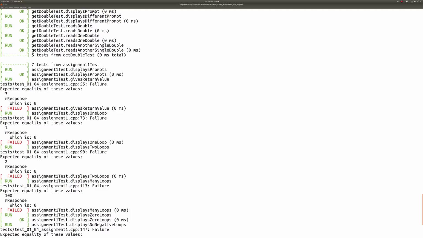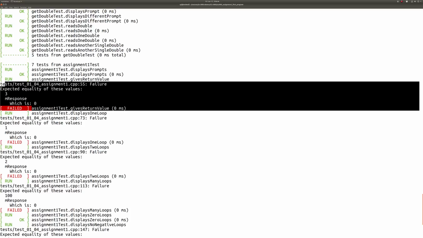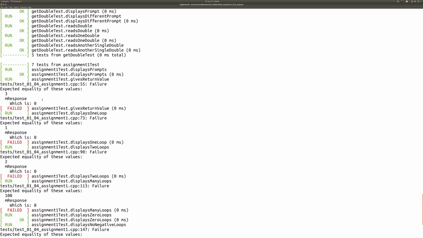In the tests, unit test source code, on line 55 of this test 0104 assignment 1, I failed where I expected to get a 3, but I got a 0 back. So the unit test didn't get back what it expected from the assignment 1 function. Let's go look at that test 0104 assignment 1 line 55.